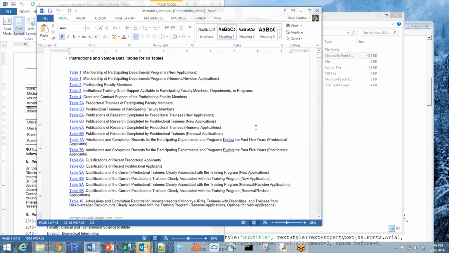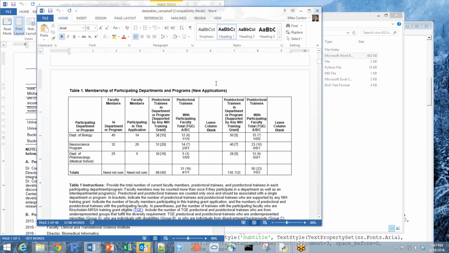This is an example of one of the tables, and you see the departments that are going to participate, the number of faculty members they have, the number of faculty members participating in this application, which would come from a CSV file, then the number of pre-docs that are in the department and are supported by any training grant, and then pre-docs that have one of 3 characteristics. They're eligible to participate in a particular program, they are a participating minority, or they have a disability.